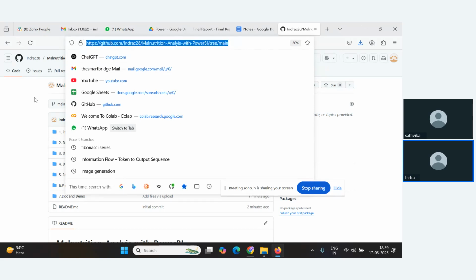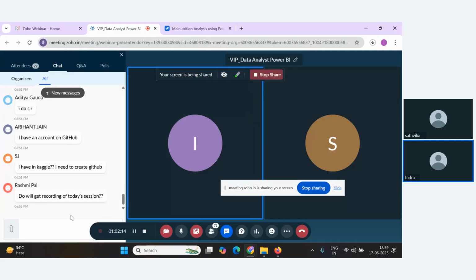Since I have kept it public while creating the repository, anybody can view it. So you have to make sure when you're creating the repository, it is set to public. This link has to be pasted in the platform, where you're getting the GitHub option, which was red in color.